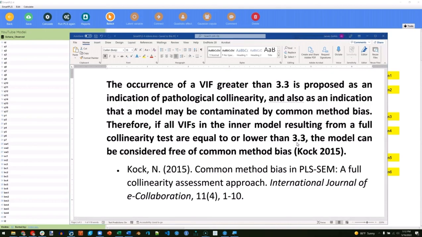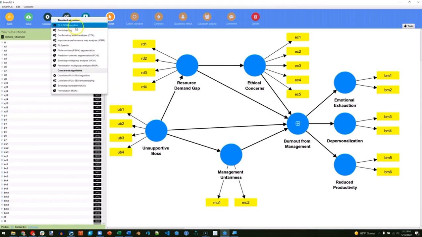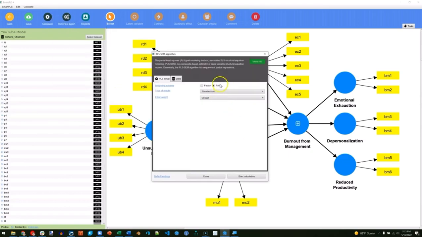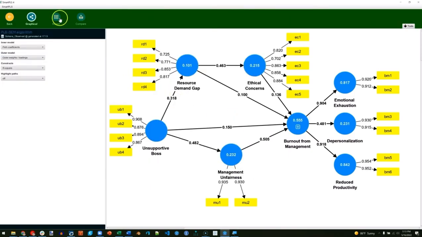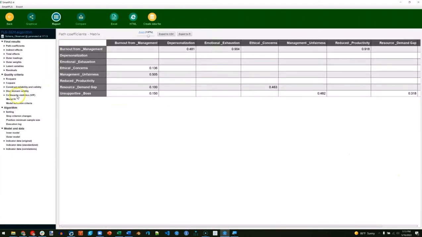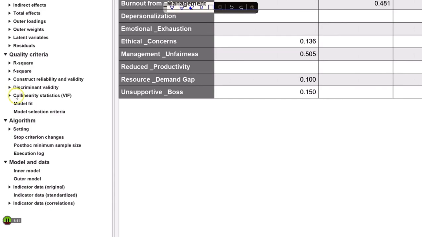So let's go try it on a complex model like this one. All you have to do is calculate PLS algorithm. We're going to use the path weighting scheme, standardized, and start calculation. Now we're going to go straight to the report. And then down here, let me zoom in. You can see we have collinearity diagnostics.